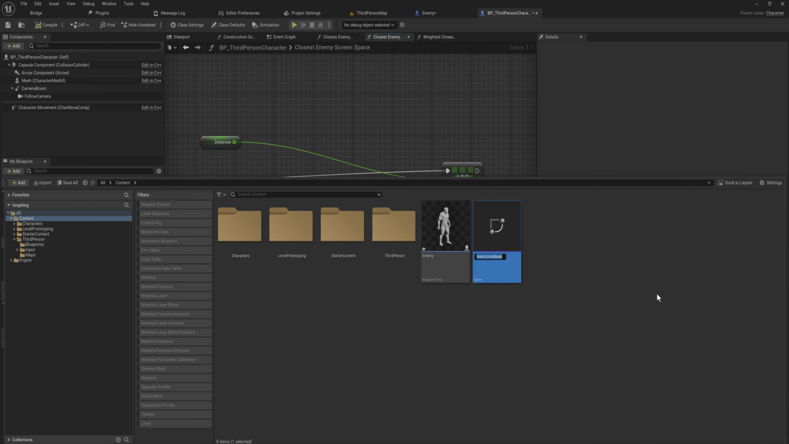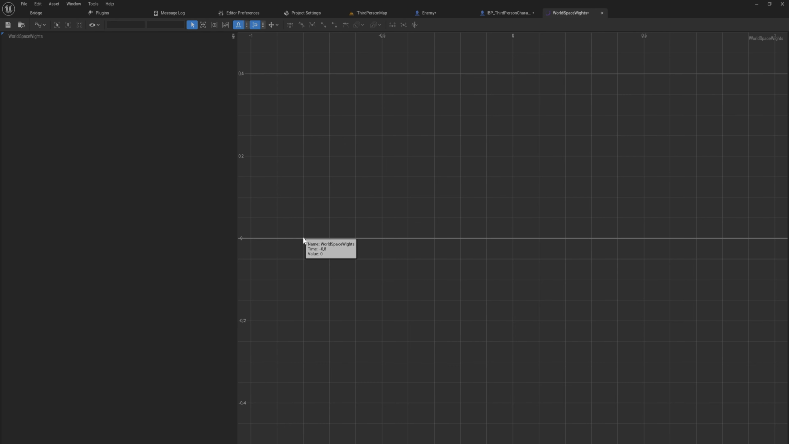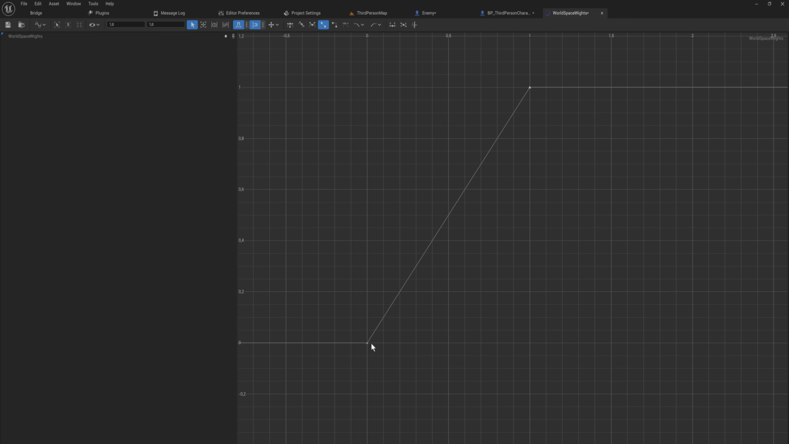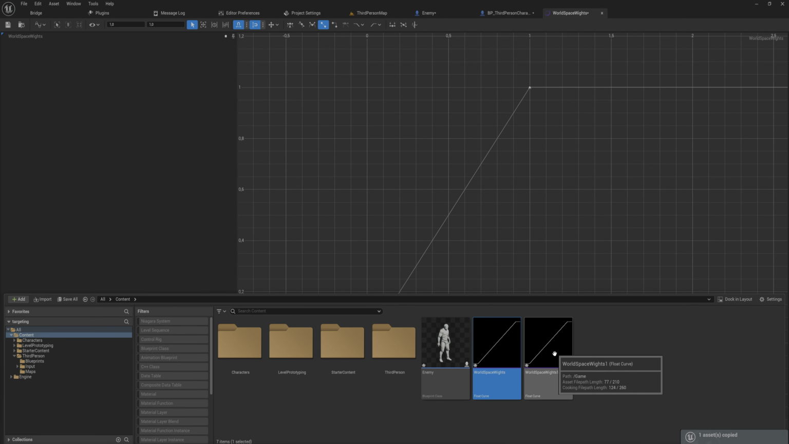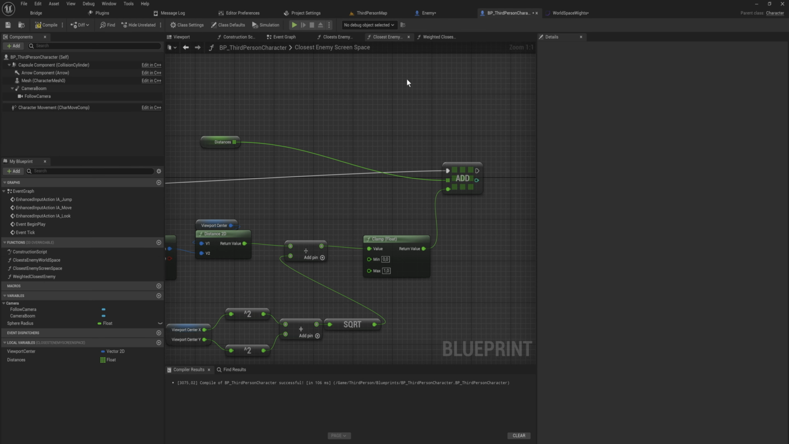So this will be the world space weights, and we'll make a curve, add a key. It's a little bit of an annoying interface. I don't love this interface, but we're going to make a key at 0, 0. And you can middle click to make another key again. And this key will be at 1, 1. So this is just a linear curve that maps 0 to 0 and 1 to 1. So let's copy that over as a base. And this will be our screen space weights. Going back into our third person character.